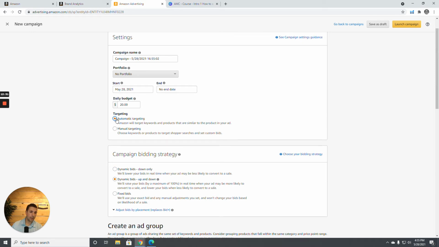When I start an automatic targeting campaign, you'll notice that the campaign bidding strategy changed to dynamic bids up and down. So what this means, there's the dynamic and fixed. Dynamic bids down means that you give Amazon permission to lower your bid in real time if it's less likely to convert to a sale, right?